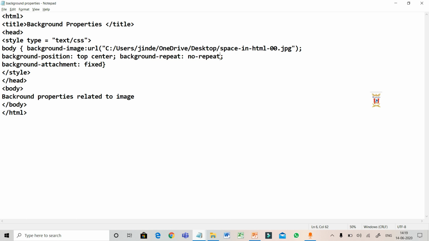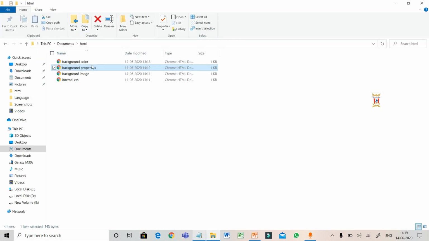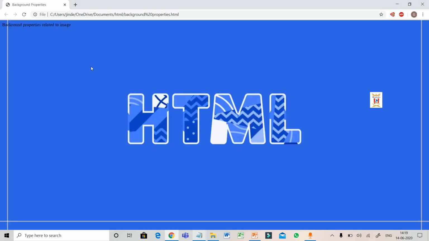instead of saying no-repeat, I will write here repeat. So let's see what happens to our document. Here it has filled the spaces which were empty earlier. So you can see, like this. So these were your properties.